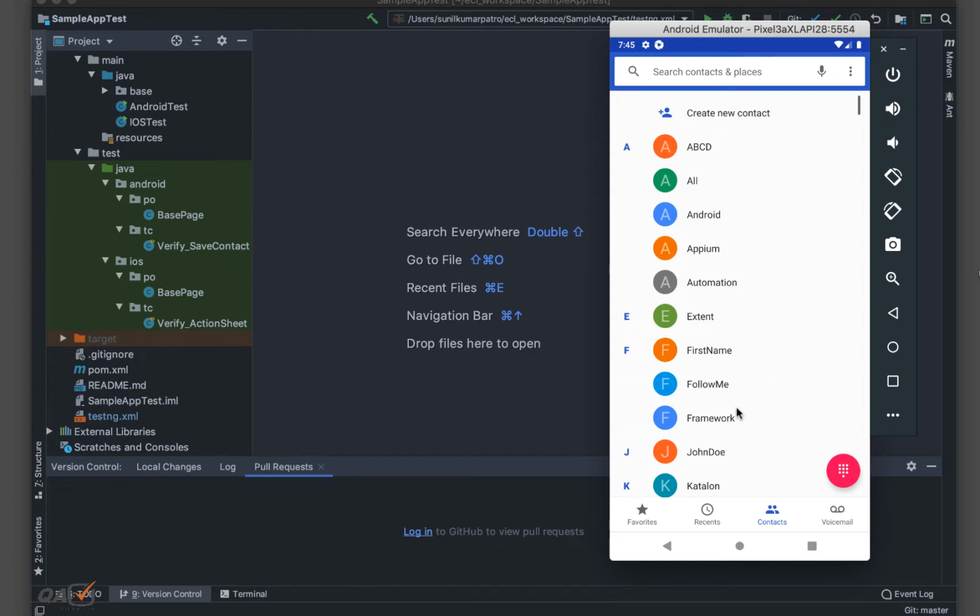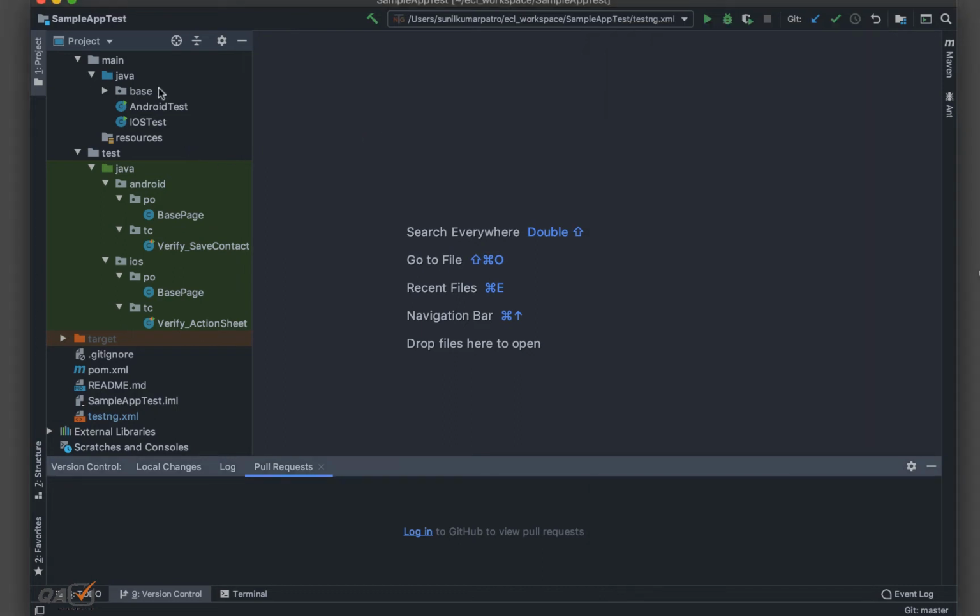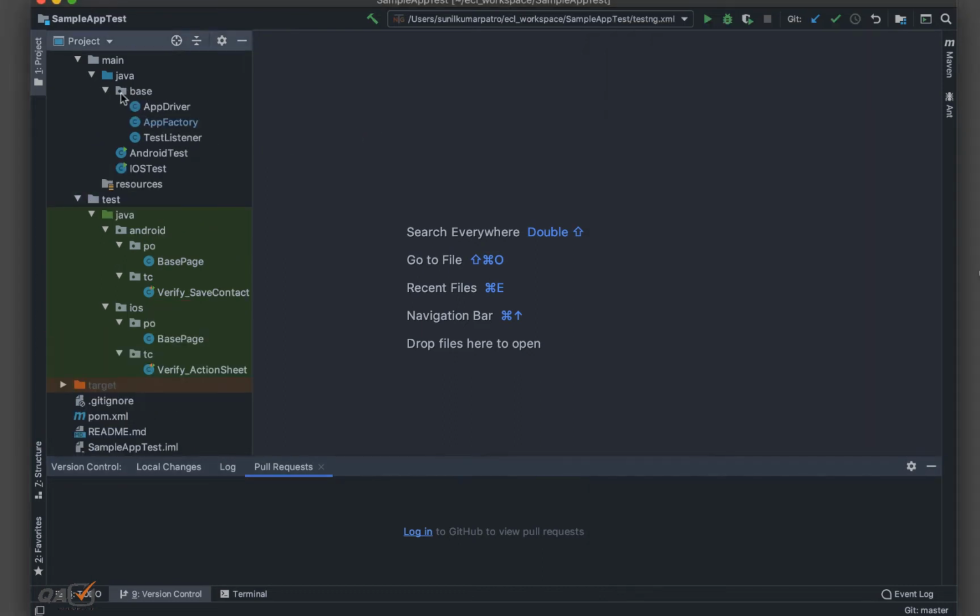So first things first, let me create a common class.